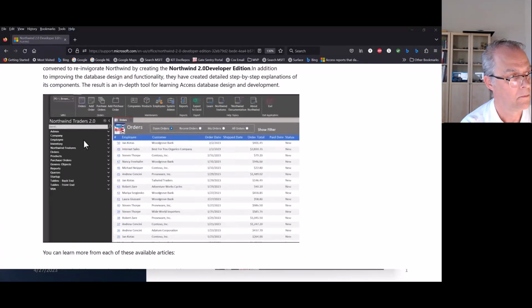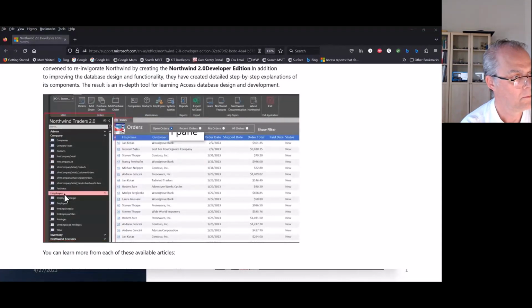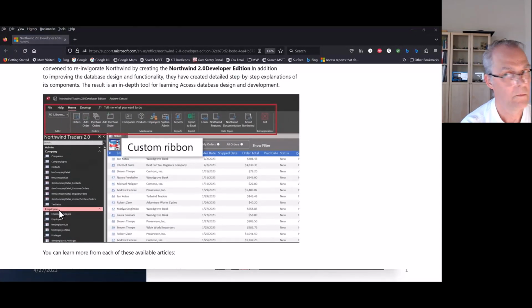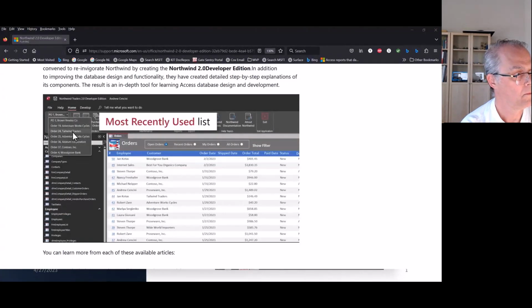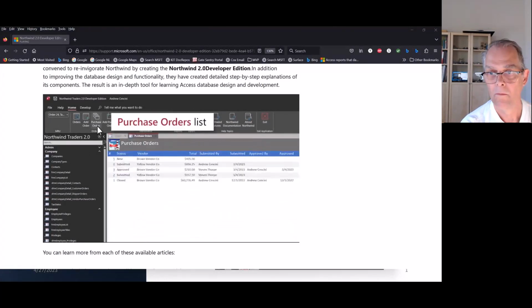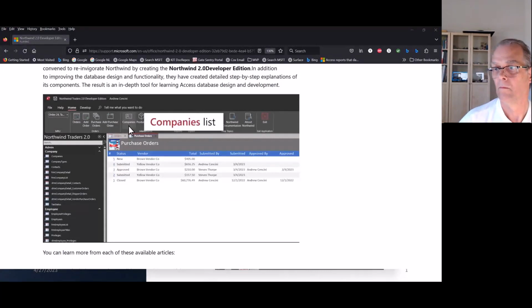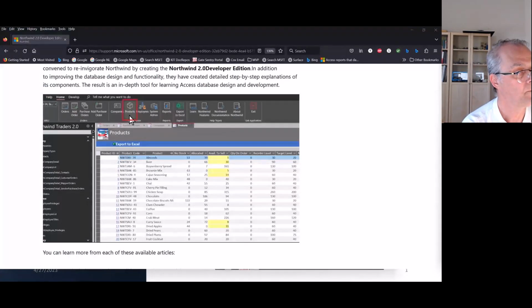For this template, we've set up a custom navigation pane, organizing database objects according to Northwind's business processes. And we've also created a custom ribbon containing commands relevant to Northwind's workflows. You can use this ribbon as an example for your own projects. We've added a drop-down list where you can see your most recently added orders and purchase orders. Select Purchase Orders to open the corresponding list. Select Companies to bring up a list of Northwind's customers, shippers, and vendors. Select Products to open a list of items that Northwind sells. This form draws on data from orders and purchase orders so you can track inventory. Items with low inventory are highlighted in yellow.